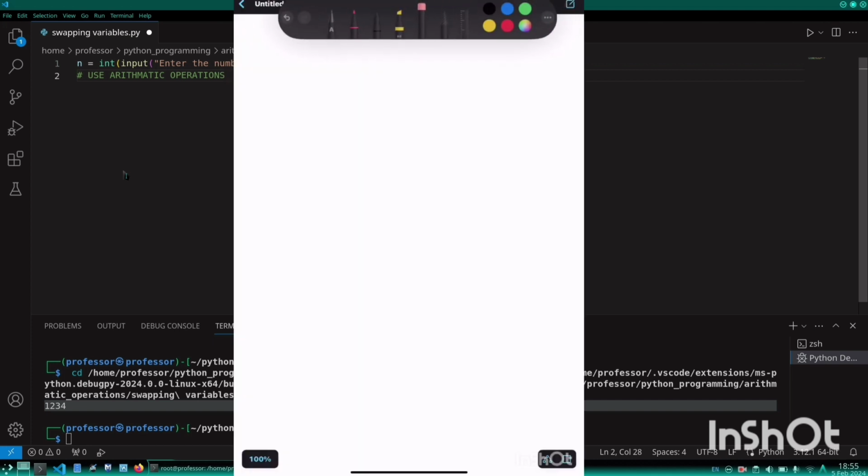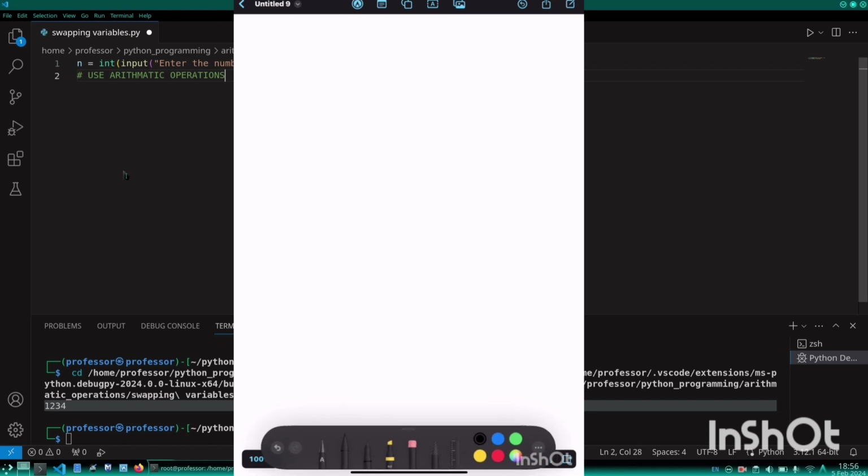Let's assume n. The value n is equal to int of input, let's assume that the user has given a 4-digit number, 1, 2, 3 and 4. What we are going to do here is find each digit of the number. As it is a 4-digit number, we take 4 variables a, b, c and d.